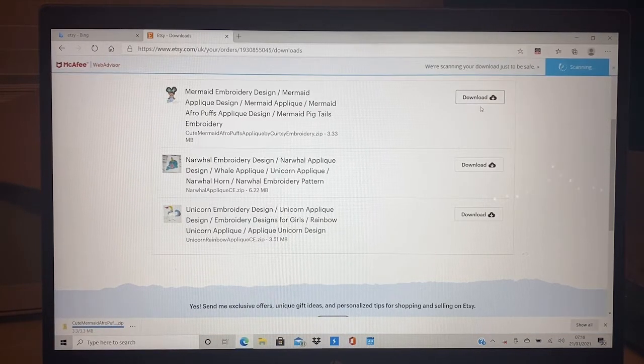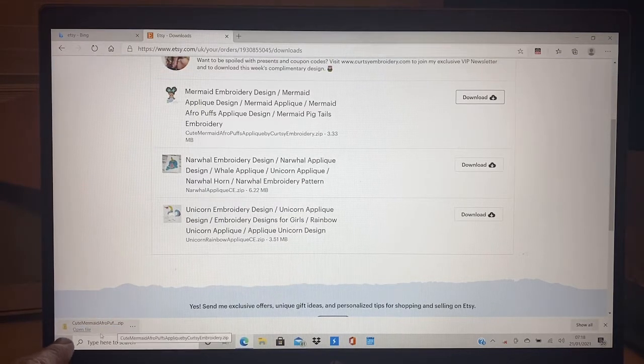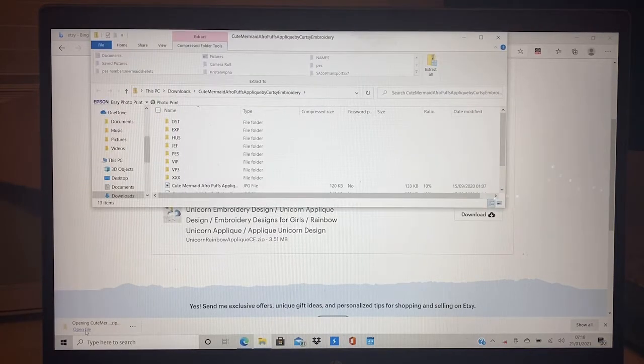Okay, and then down in the box in this corner here, it's going to start downloading, and it's got open file. And open the file. It might be different for you if you're using a Mac or something. I think it comes up in the top right hand of the screen.